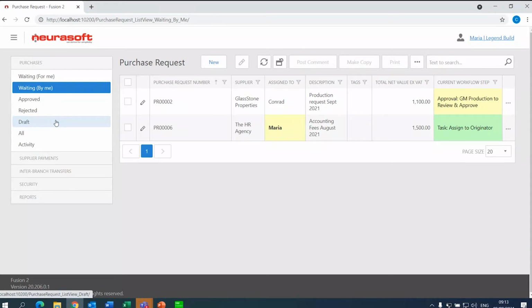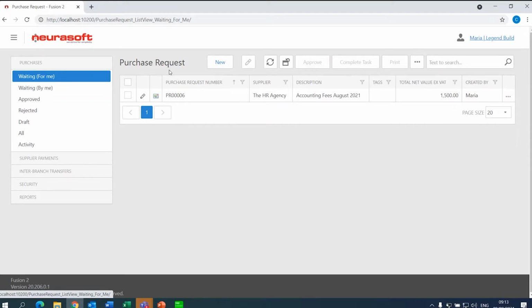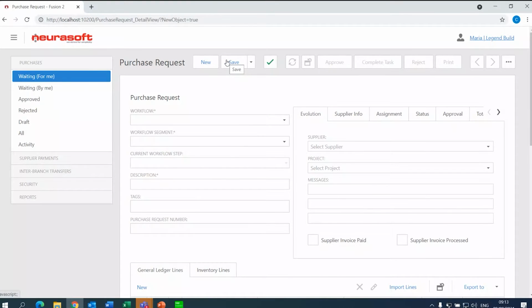I can have all my drafts saved over there. I've got all of the requests over there, any requests that are linked to me. I can go and have a look at all of them, whether they're waiting for me or by me. And then I've also got an activity log that I can see from this screen. All right, so I'm going to start with a new request. And it is going to be taking me to a workflow.